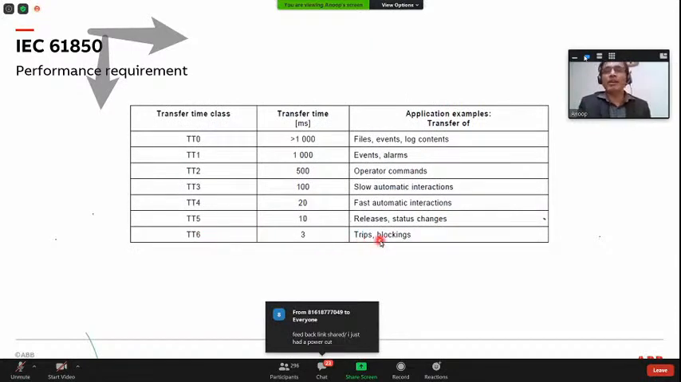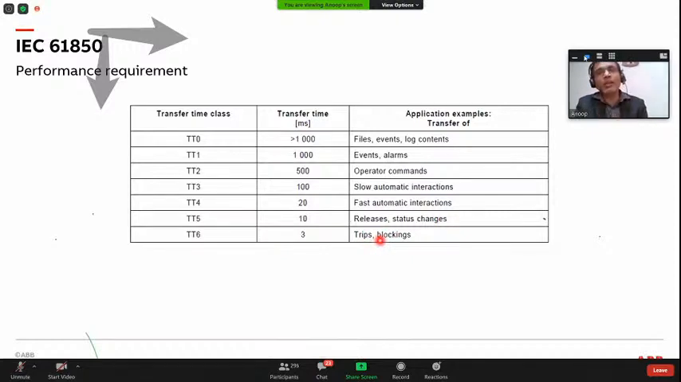Trips and blockings, like GOOSE, which I was mentioning, you cannot wait for in seconds. It has to go immediately. Otherwise, your transformer may actually blast if you don't take action immediately, or your circuit breaker may get ruptured. So the data exchange required from one device to another during a trip or blocking condition has to be very fast. So we say the transfer time for these kinds of functionalities is 3 milliseconds.